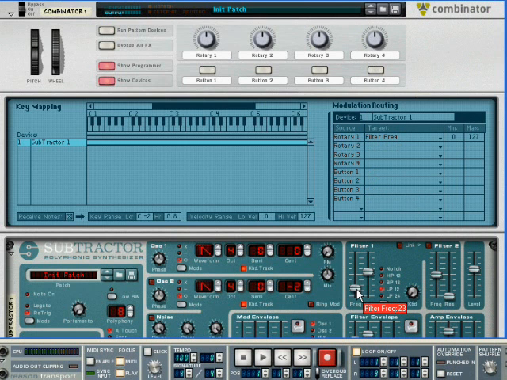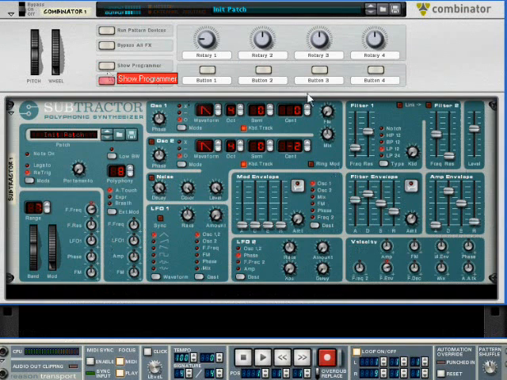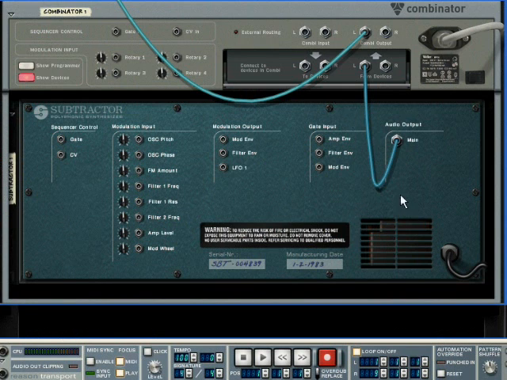I'm going to look at the value here. It's 23, so I'm going to set this one for 23. Alright, so now it should sound the same. And it does.